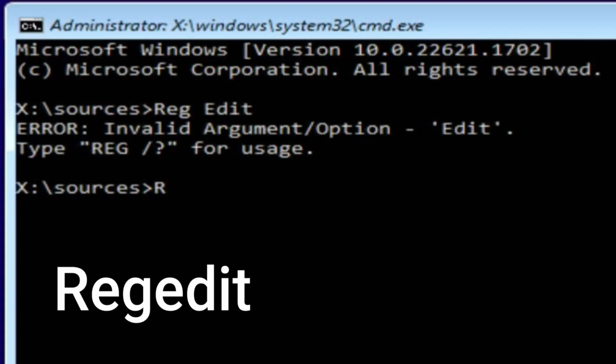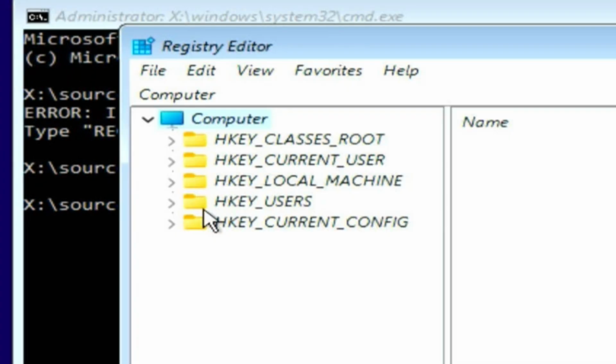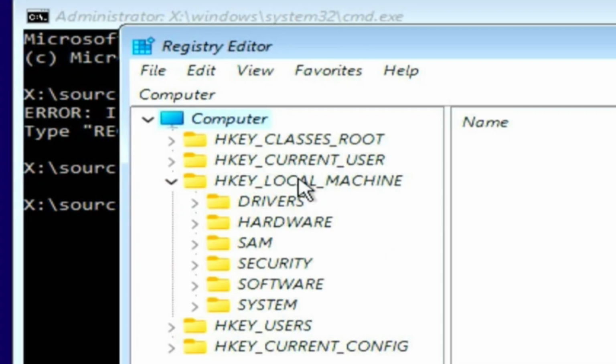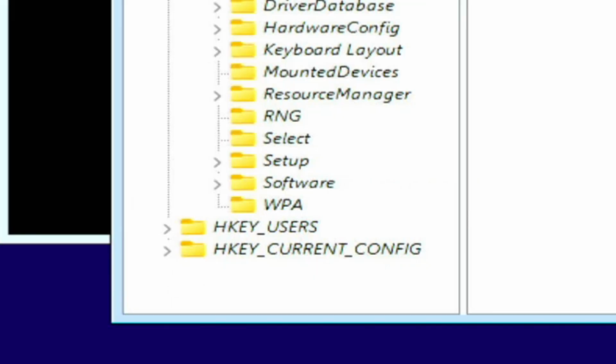Once you've done that, then you want to type in regedit into the command prompt. That will open up a new screen and here you want to click on HKEY_LOCAL_MACHINE and then System. And then finally, you want to click on Setup.